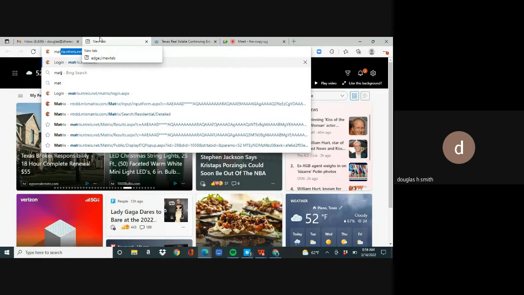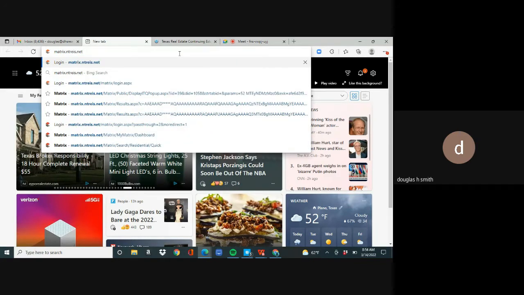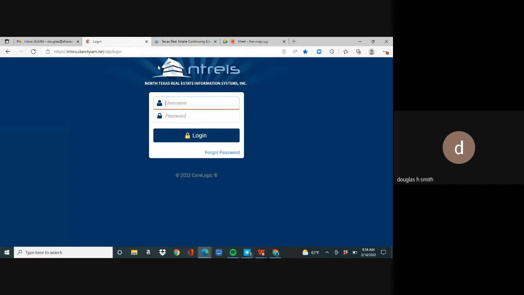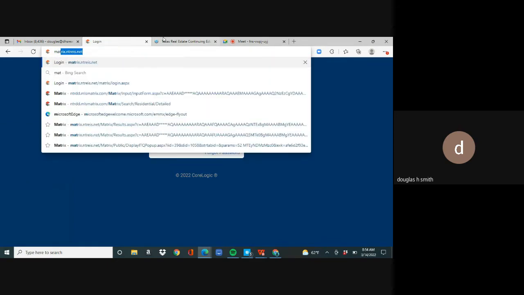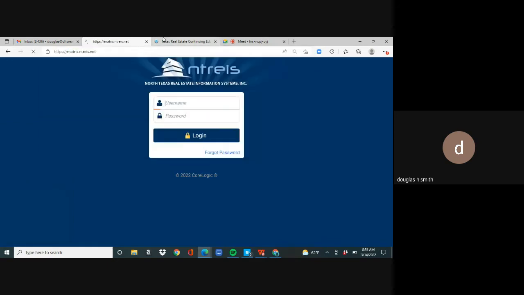So the first thing is this is the website, matrix.netris.net. Yesterday, somebody had asked me what the app was. I don't even care about the app. I use this website and save it as a home screen on my phone. And that way I can do anything on my laptop I can do on my phone. So once you get to matrix.netris.net, you're going to have your login.